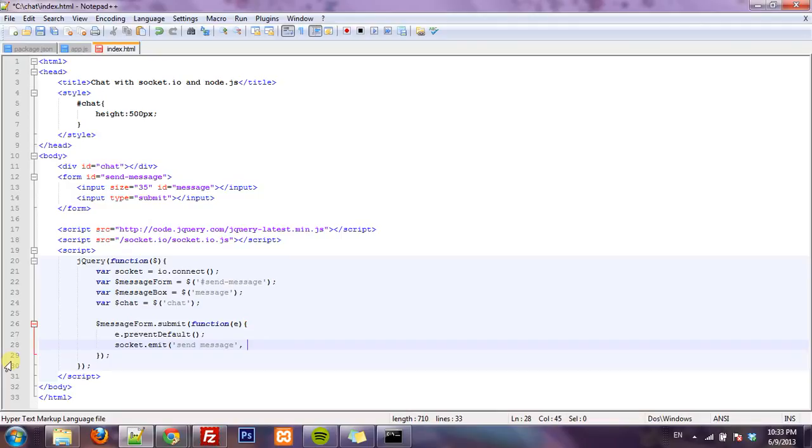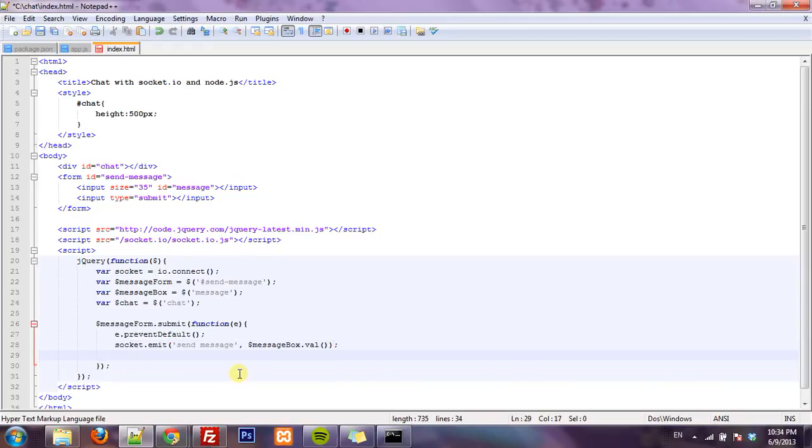So I'm just going to do message box.val. That's the jQuery function to just get the value of the message. And then after we've submitted that to the server, we can clear the message box's value. So we can do that by passing val an empty string. Okay, so we've sent our message to the server now, supposedly.